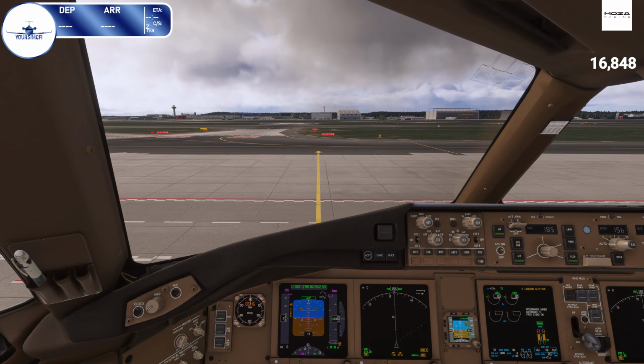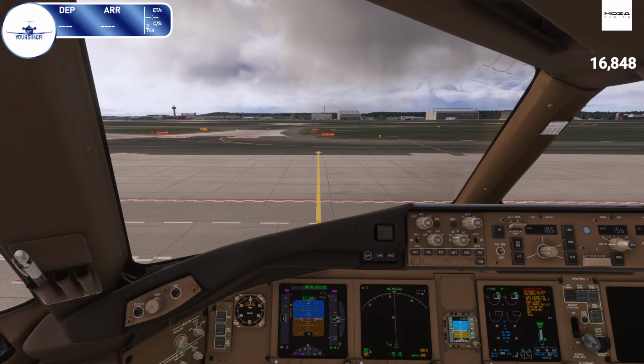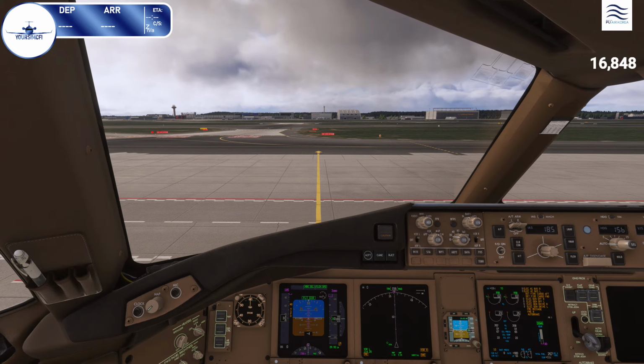MD-11, you sparked there, rip. That's sad. I love the MD. Go ahead and get rid of all those warnings. We're going to put this thing back in its landing configuration.